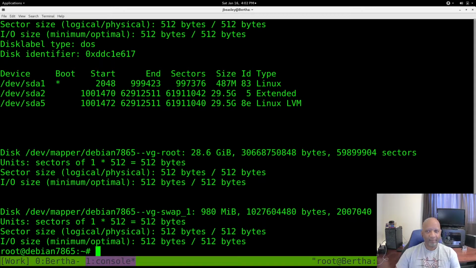So back to fdisk -l. The first thing we want to do is grow this extended partition and then grow the next partition behind it. You can tell it's an extended partition because the start and end sectors are the same.